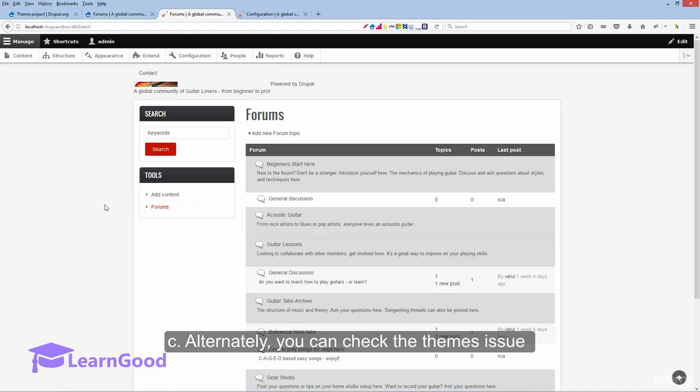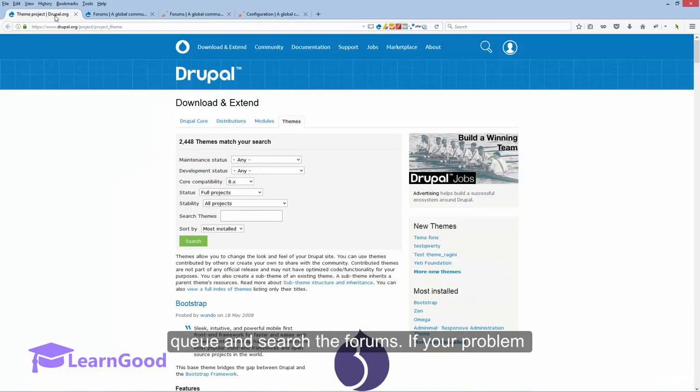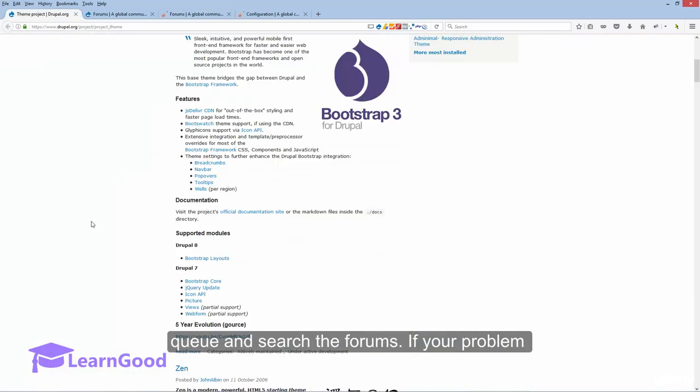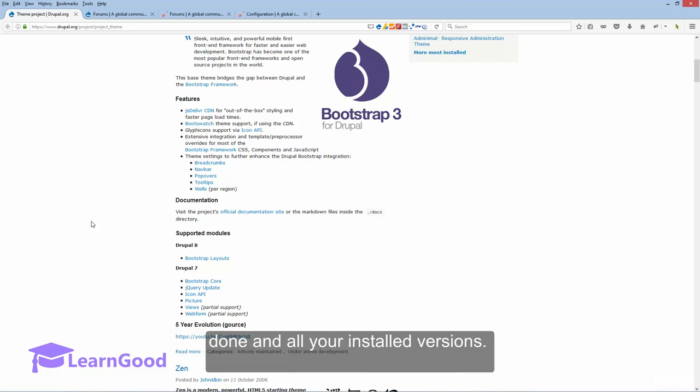If that does not resolve the problem, revert back to Bartik or some theme that you know is functioning correctly. Alternately, you can check the theme's issue queue. Every theme will have an issue queue. Go and check there and search the forums. If your problem hasn't already been addressed, just post a question and someone will try to help you out. I will not address theme issues in this course's Q&A section, as it will be completely out of scope for me to understand a third-party theme. But if you do ask there, always include a screenshot and full details of steps that you have done and all your installed versions, and I will try my best to help.